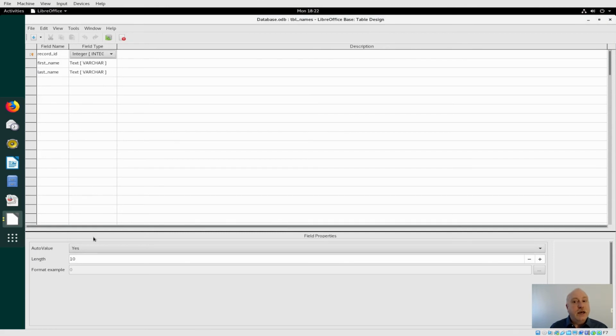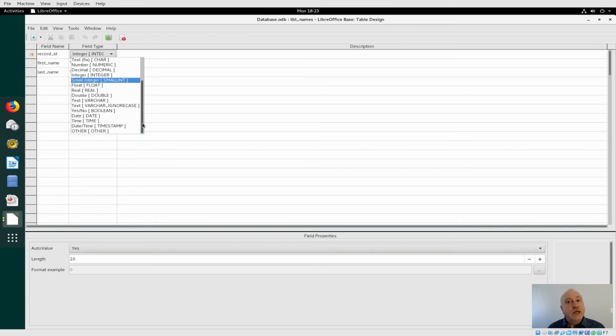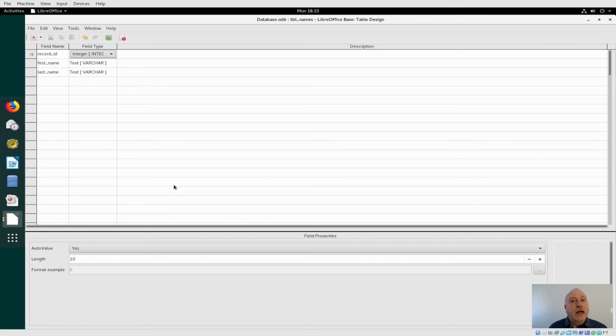In Record ID, I made this an auto value field. There's plenty of data types to choose from. And this will depend on which database that you connect to. So in this case, I connected to the built-in database, but you can connect to databases such as PostgreSQL, MySQL, and SQL Server. There's also the ability to index a field or multiple fields in your tables. And in this case, the record ID is the primary key.